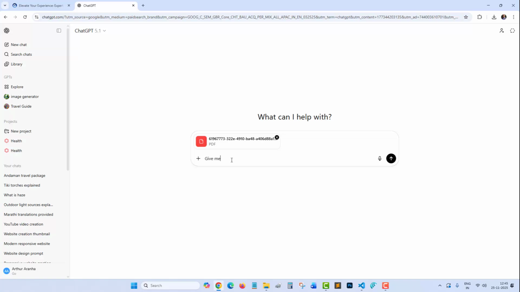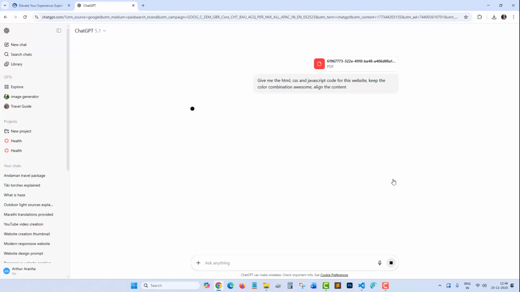It says, give me the HTML, CSS and JavaScript code for this website. Keep the color combination awesome. Align the content. Let's say go.